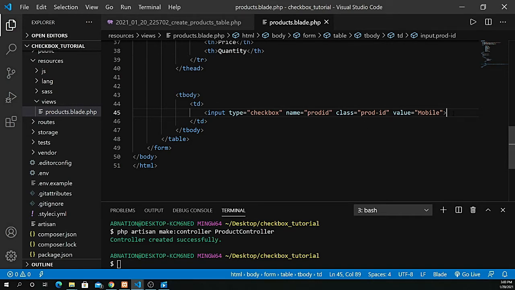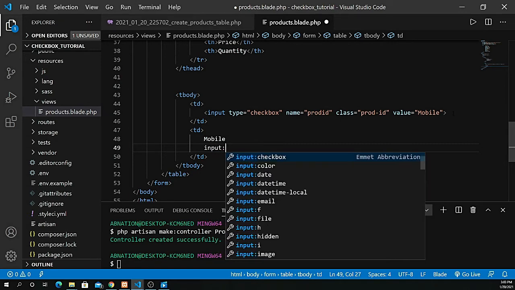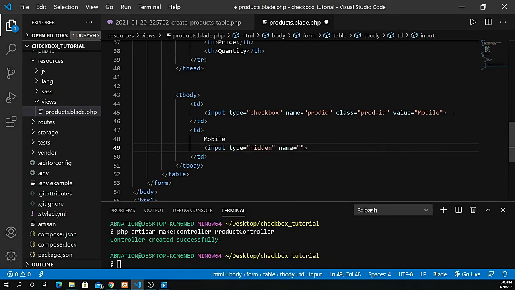And next I'm going to define, after the next table data, the product name. So let's define mobile, and I need to create a hidden field as well, which I'm going to explain to you later on. Basically, we need to save that value of the mobile to the database. So for that, we need to create a hidden field. Let's give it the name of product name, and make sure you have your array because we have multiple products. So that's why we have defined that array like name, right?